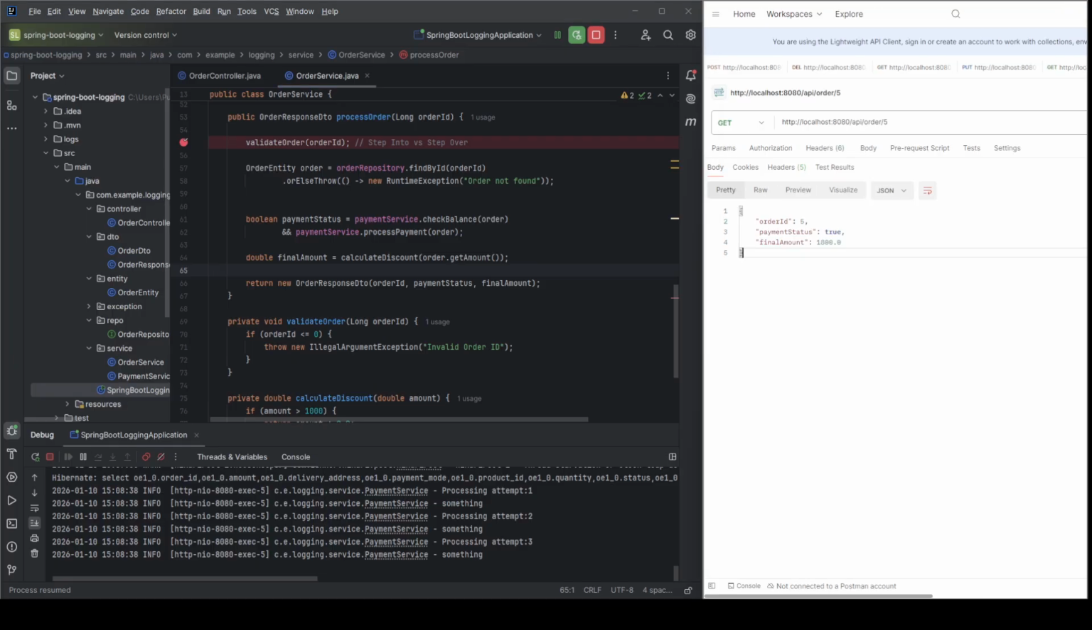Now if you see the execution has completed here. It went inside, and I pressed F9 so that it will complete that. So there will be no next breakpoint, so it will complete the execution. Okay. Now let me hit again.